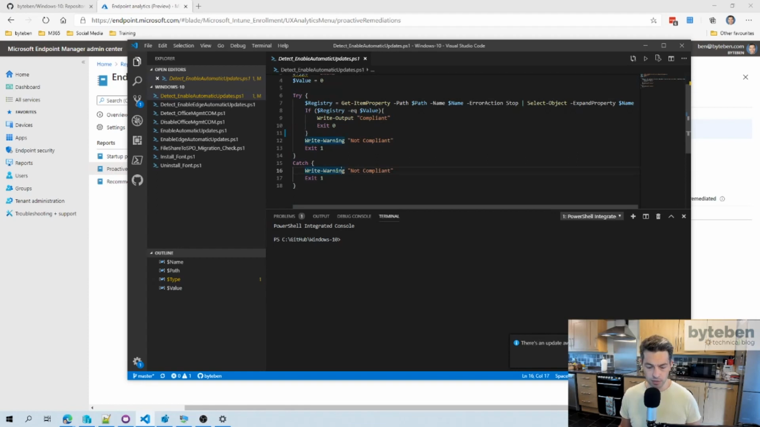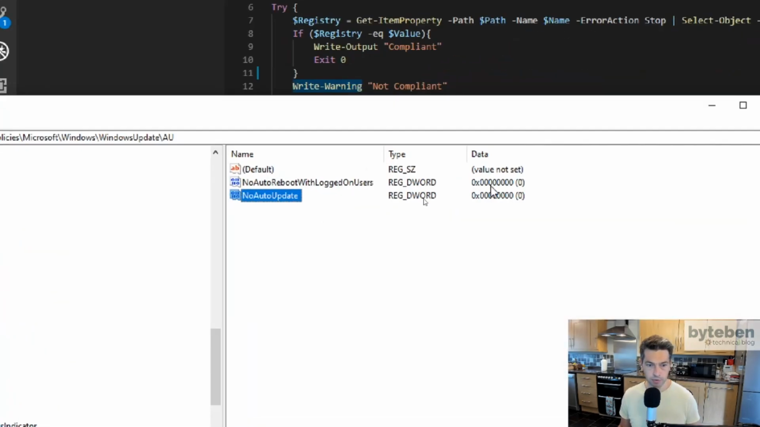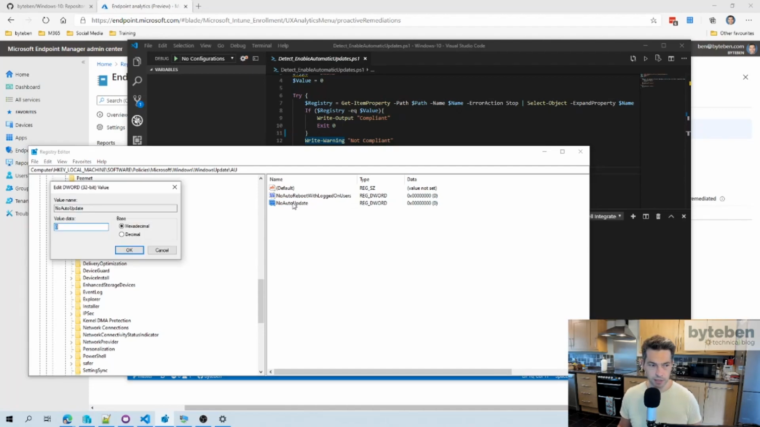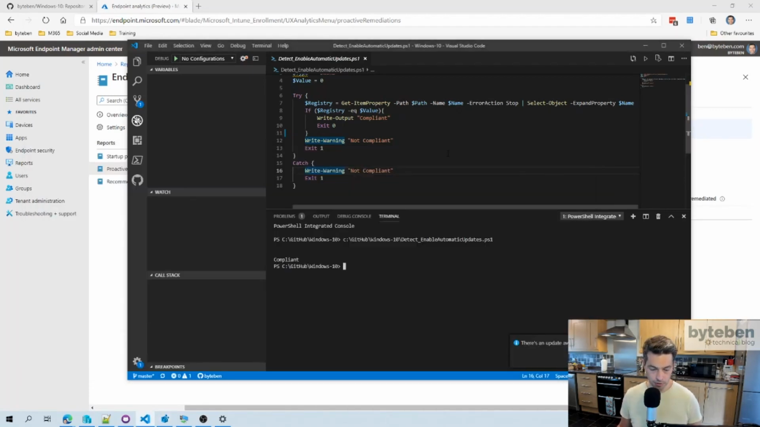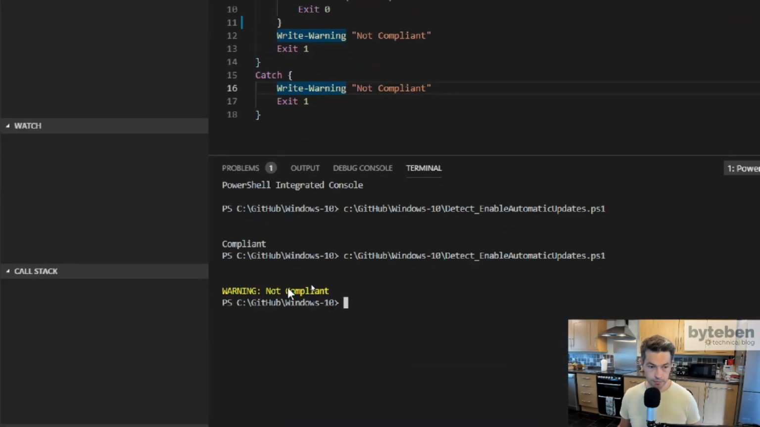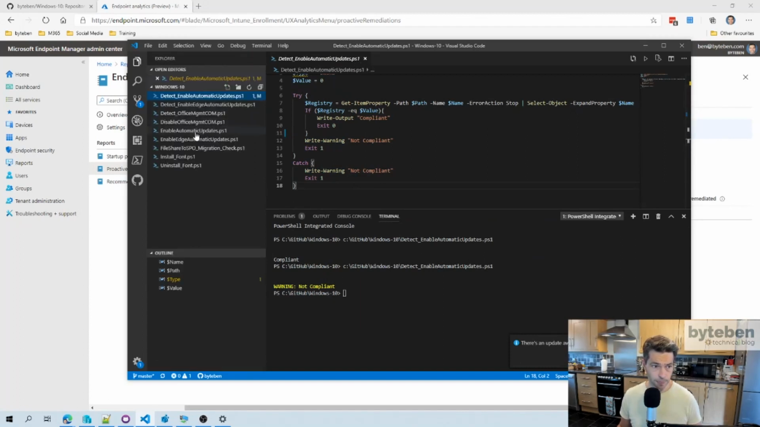So if I run this on my PC now, I'm getting a compliant back, and that's because my registry key is correct, set to 0. If I was to set this to 1, which meant the policy was enabled, and I run the script, I'm getting a non-compliant. That's cool. So that's the detection script, and that's pretty cool, quite straightforward.